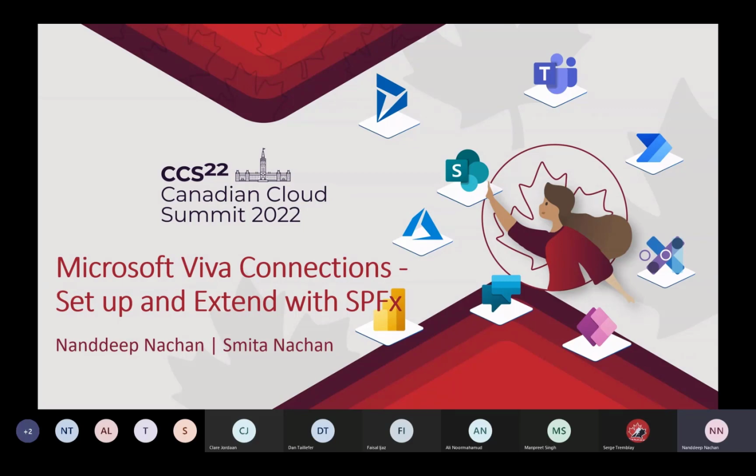And we are here to present our session on Microsoft Viva Connections, on how we can get started with Viva Connections, how we will set up the Viva Connection, and at the same time, how we will be able to extend the Viva Connections with SPFx.